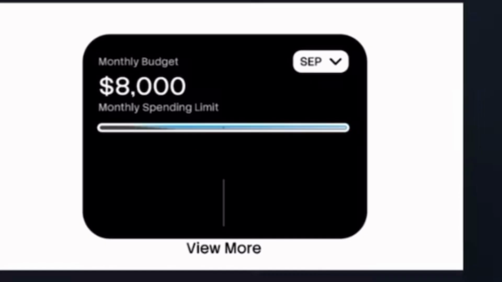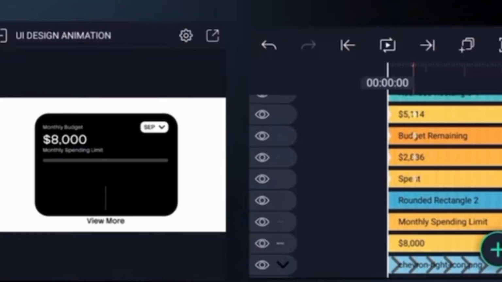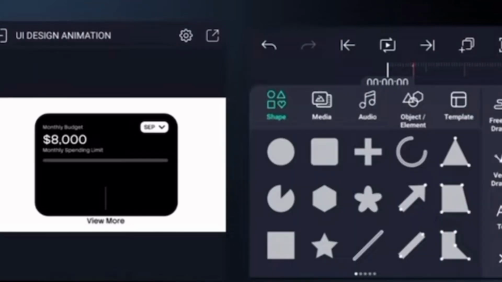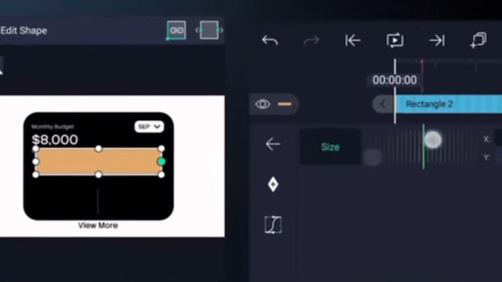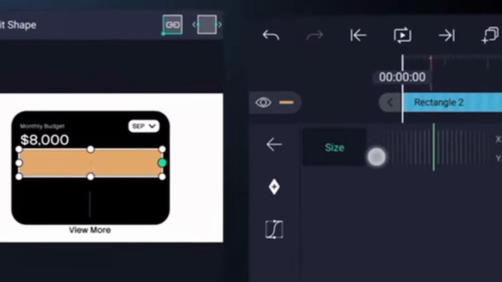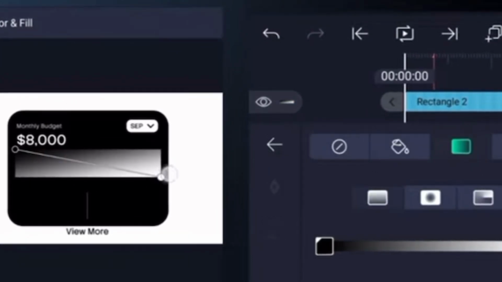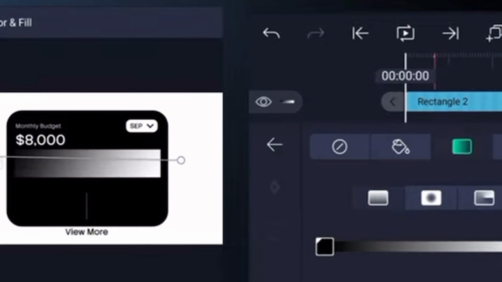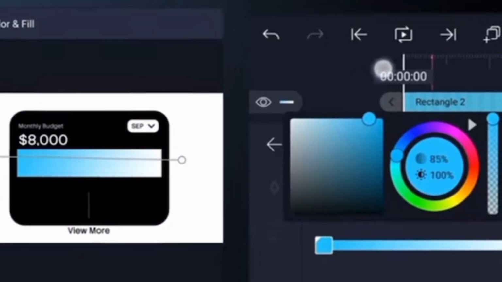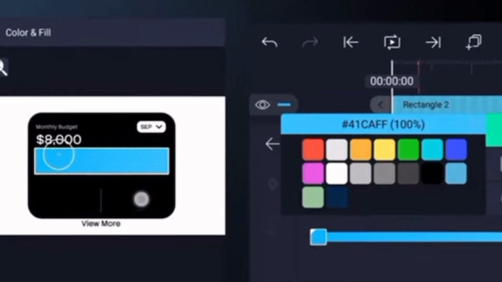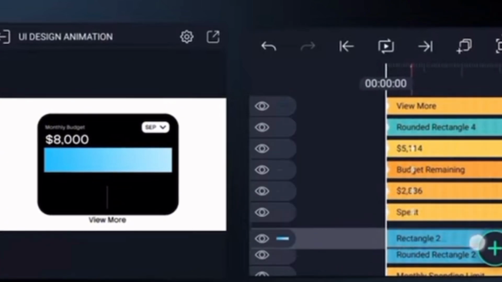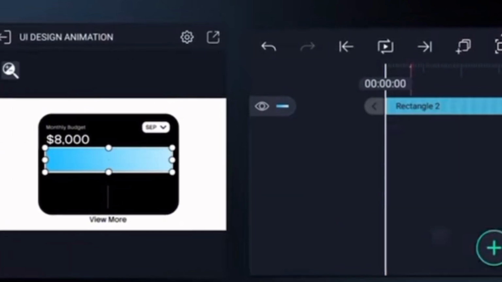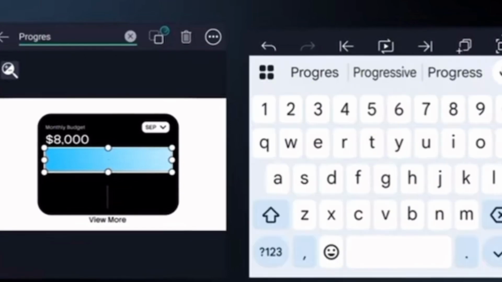For the progress bar, I actually made a mistake. Delete the progress itself and add a rectangle shape, then extend the width to match that of the progress bar and change the color to a gradient. Then let's change the color on the right side of the shape to blue while using the light blue for the left side. Drag the layer of the shape down so that it stays next to the progress bar layer.